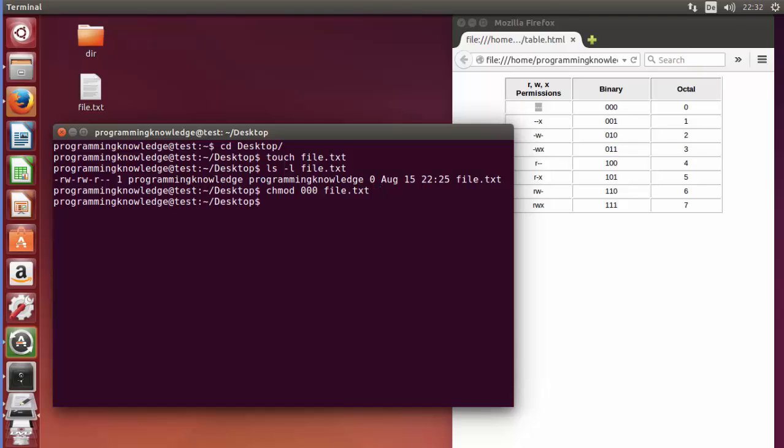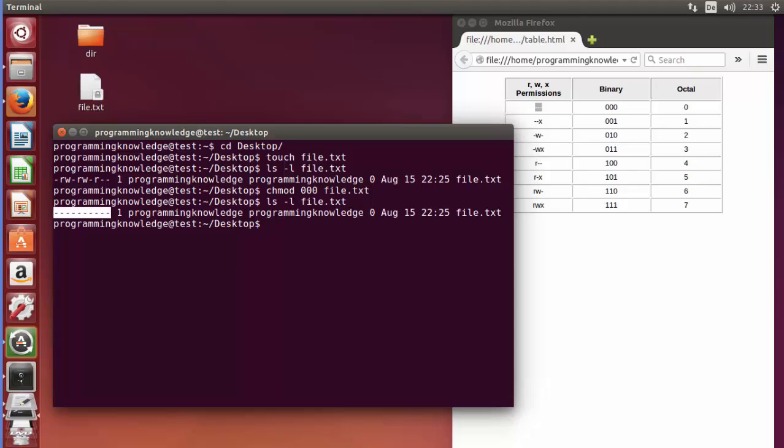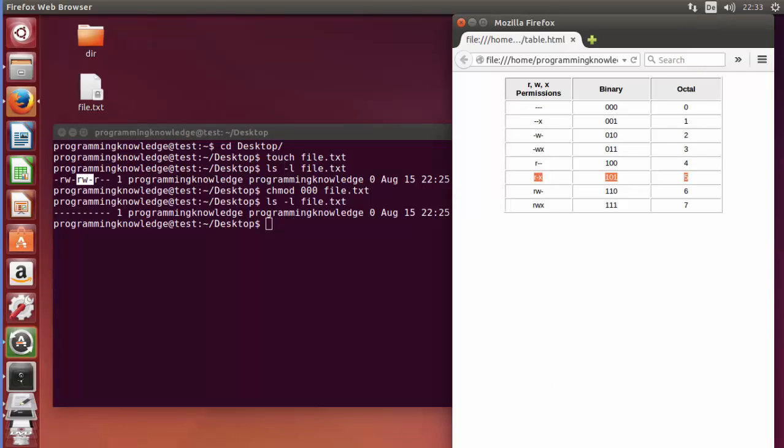And press enter, and the command is successful. And let's give the long listing of this file. So now nobody has any permission for this file, right? Now for example, we want to allow the user to read, write and execute, right? And for the group, we just want to give the permission read and execute, which is 5, right?